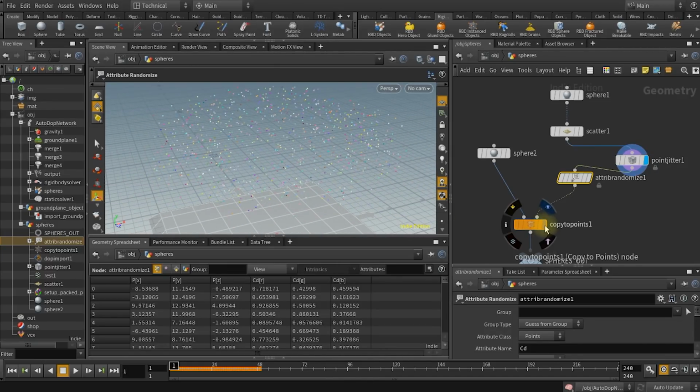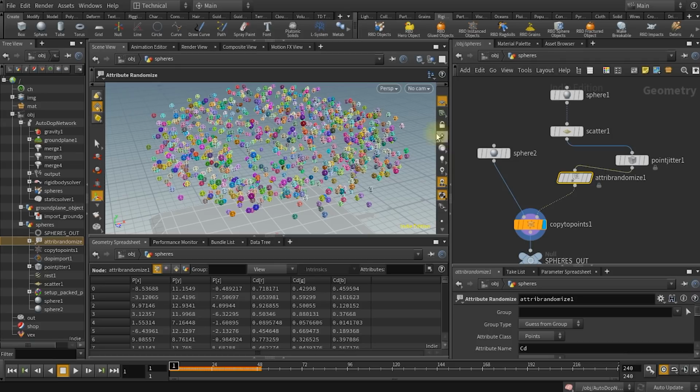So if I now visualize my CopyToPoints, all of my spheres have gained that color, which comes from the point attribute. So this is actually really cool. And in the geometry spreadsheet, you will see that all of the points we have in our scene now have this CD attribute, which is the color.